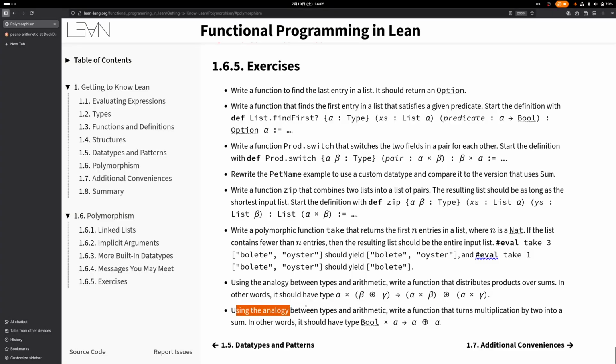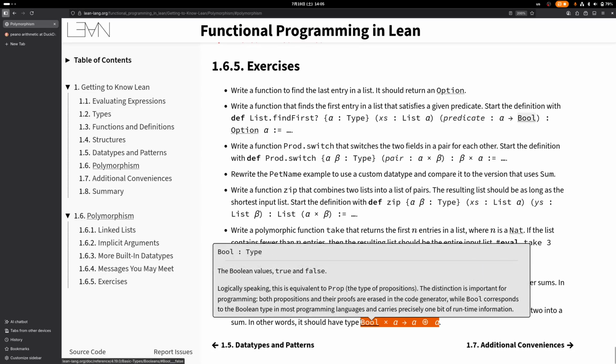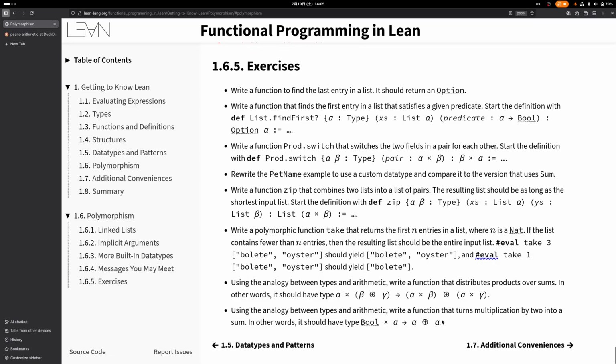Using the analogy between types and arithmetic, write a function that turns multiplication by 2 into a sum. In other words, it should have type bool times alpha goes to alpha plus alpha. Don't really know what they mean here. So I guess if it's true, it should go to the first one.